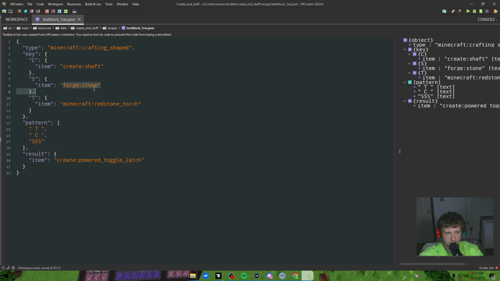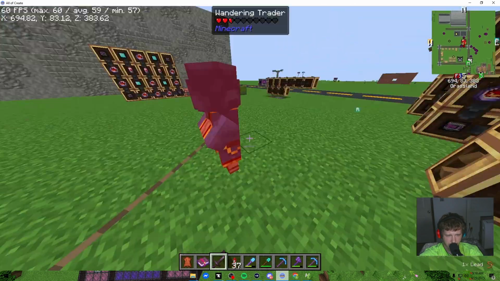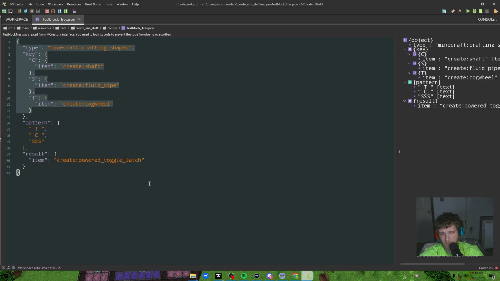We're going to highlight all that. We're going to do create fluid underscore pipe. And then for this one, you guys can hear Minecraft in the background. I had to look for something. Create cog wheel. And those are the items we're using. Every one of these items are Create mod items, and that's just a way of showing that this can be used with Create mod items.